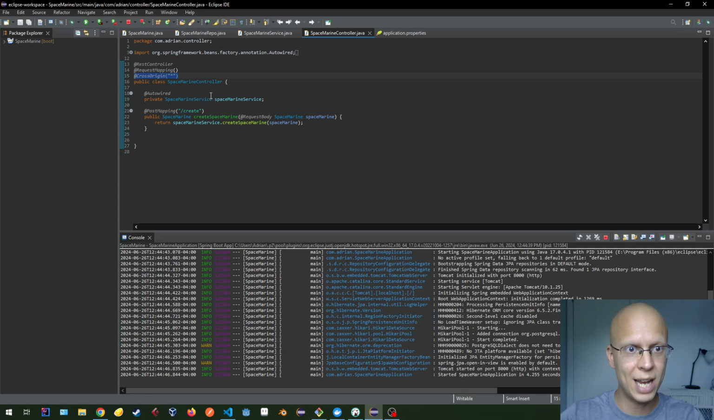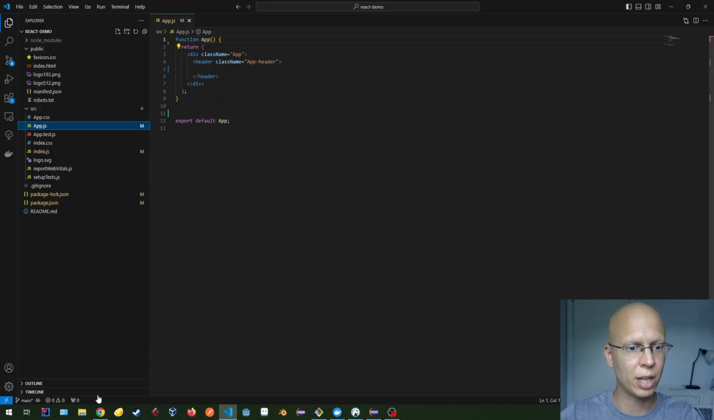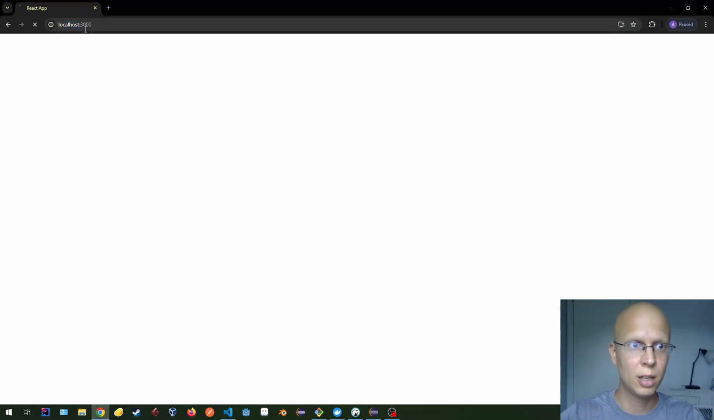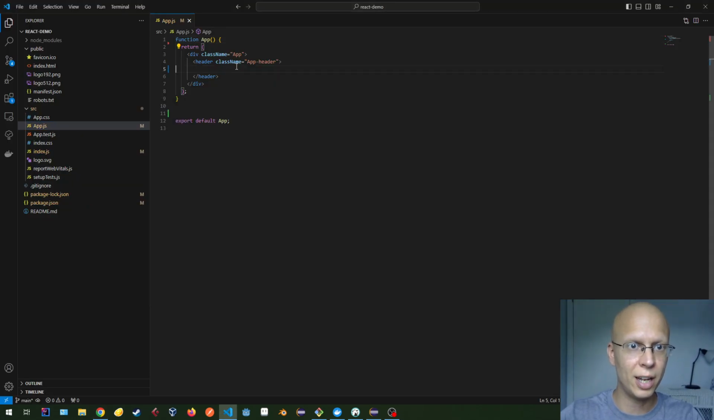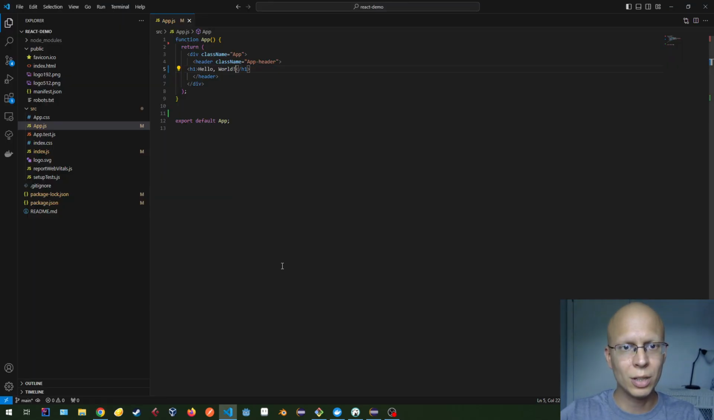Big thing to note, we added this @CrossOrigin annotation to our controller. This is going to prevent the CORS error we'll get from our React application. Then we have our database already connected. You can see here that there's no information in it, and I already have a React application being hosted locally. And we can just go ahead and verify that, throw in an h1, hello world, and there we go. So let's dive in here.